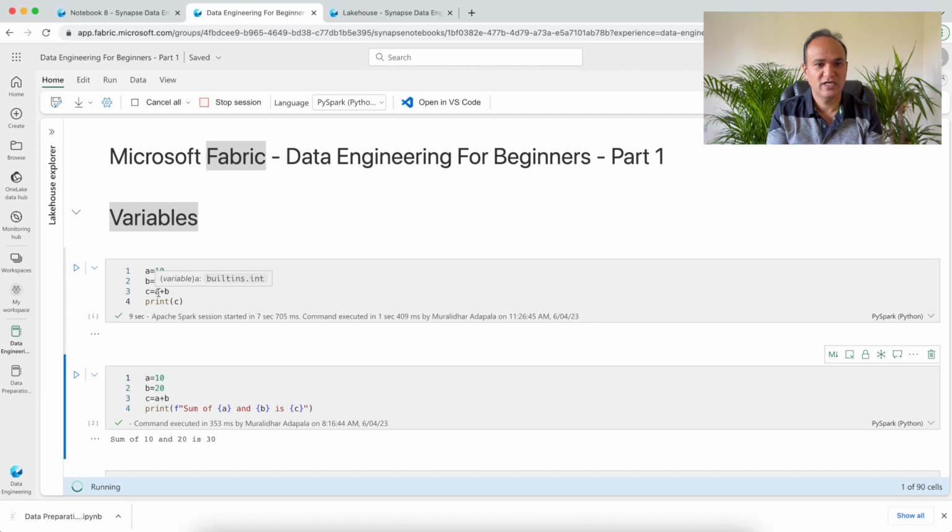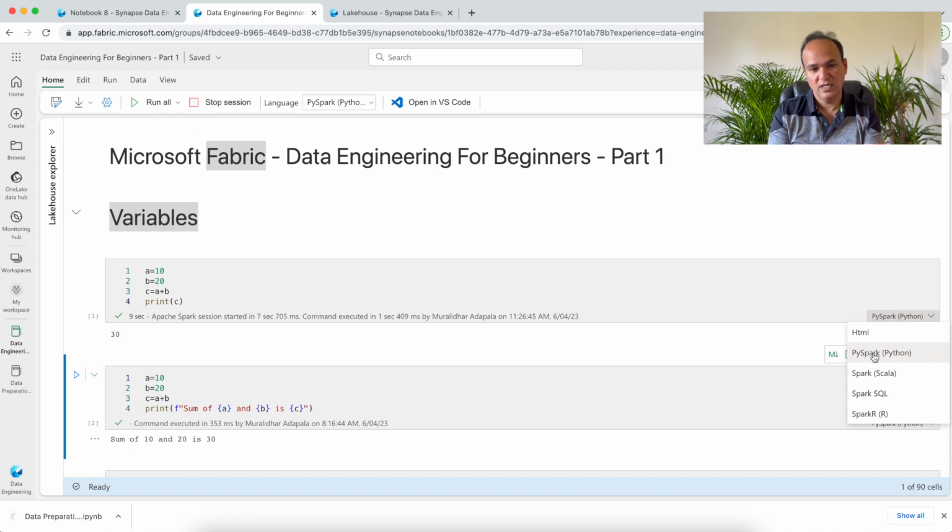What you need to understand in this notebook is, if you click on this drop down, by default we'll write all our code in PySpark. If you're experienced in Scala, you can write in Scala. If you are good at SQL, you can write in Spark SQL, and for people who are used to R, they can use SparkR. But in this whole series, we'll be working on PySpark and Spark SQL. That is our focus.